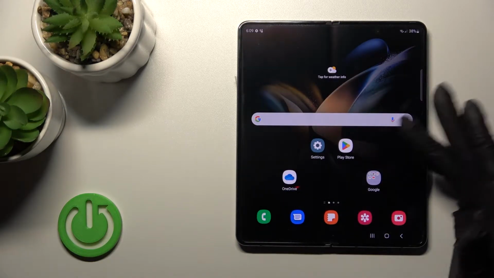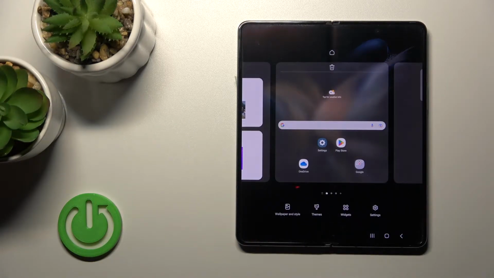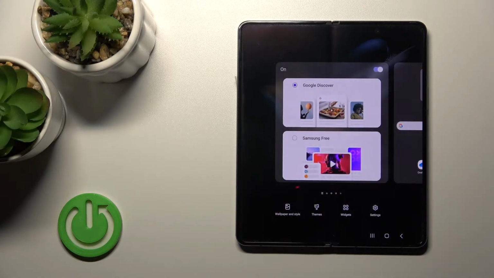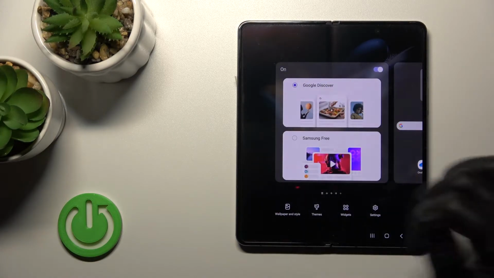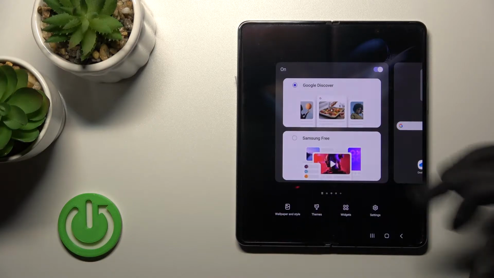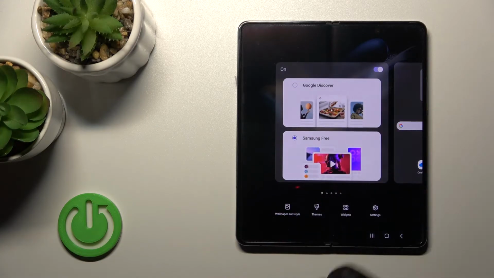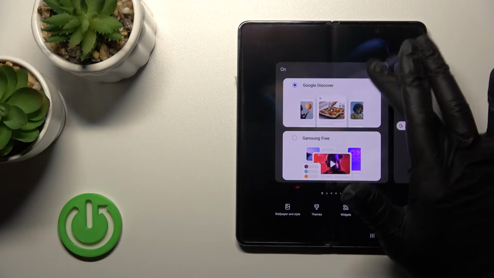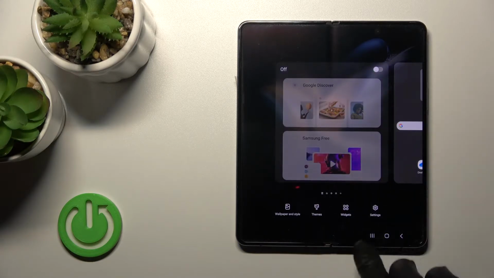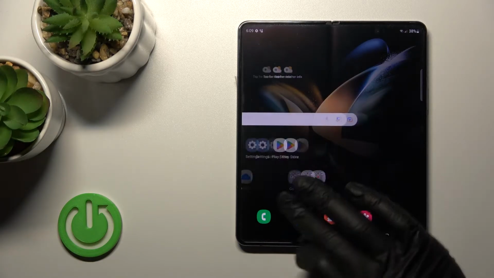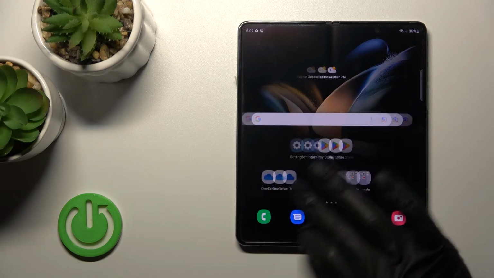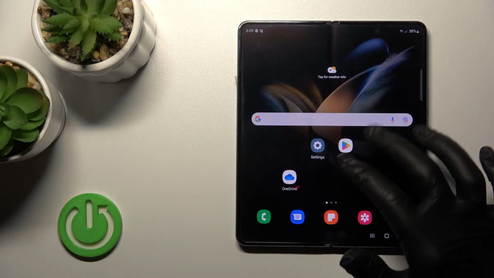If you wanna turn it off, we should hold for a while our device screen and then swipe to the right side. Now we can see here the Google Discover, or if you have the Samsung Free, you'll have this by this way. You should just click here on this switcher to turn off this option. And now when we swipe with our finger, we can see that the Google Feed is turned off.